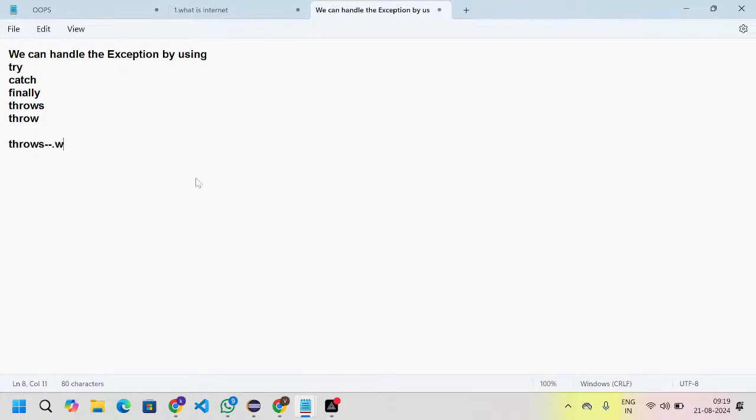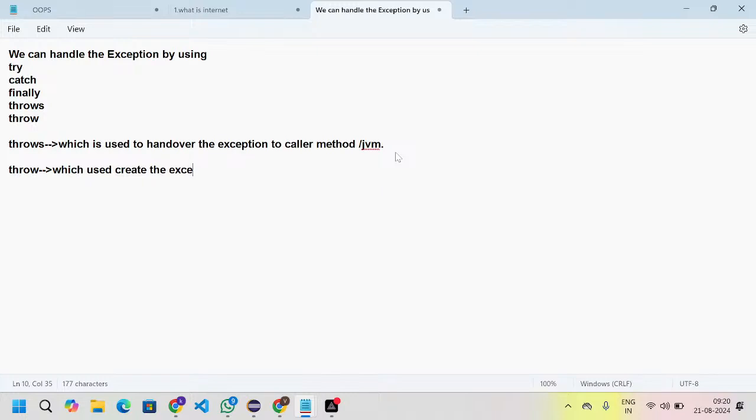The main purpose of the throws keyword is to hand over the exceptions to the caller method or JVM. Next, we have the throw keyword, which is used to create the exception programmatically, or you can say wantedly. I will show you. First, we'll go with the throws keyword, which is used to hand over the exceptions to the caller method or JVM.